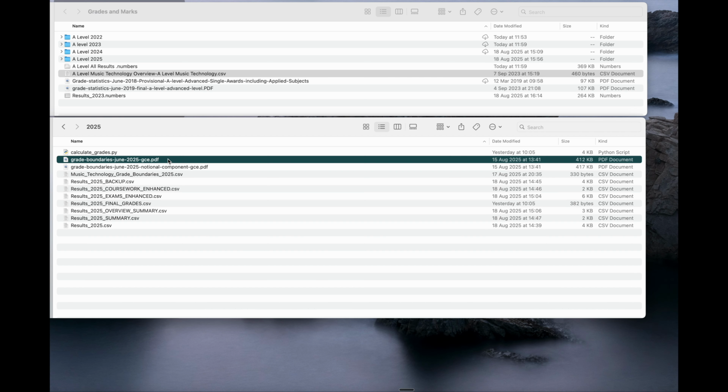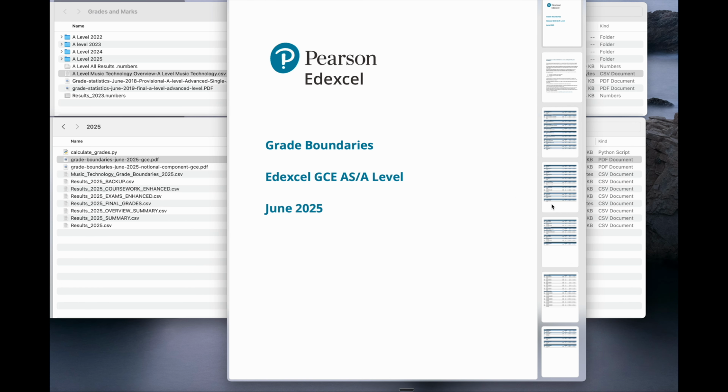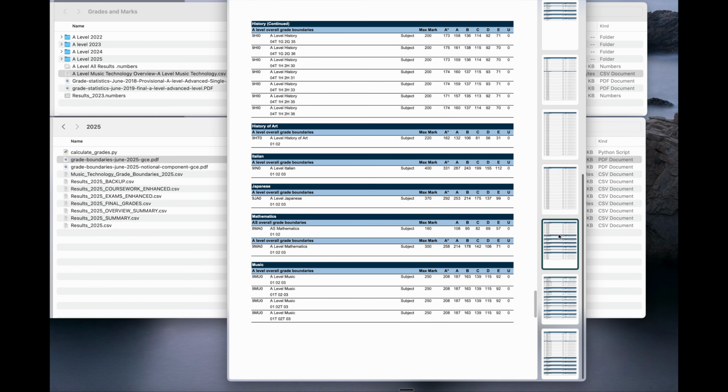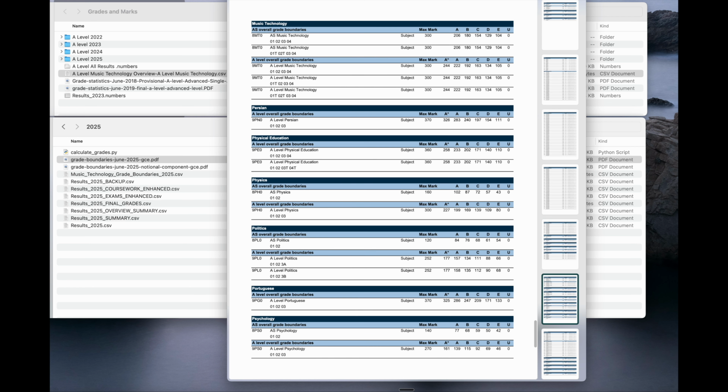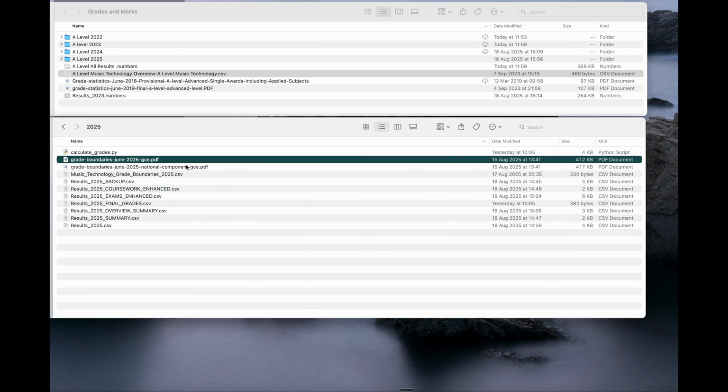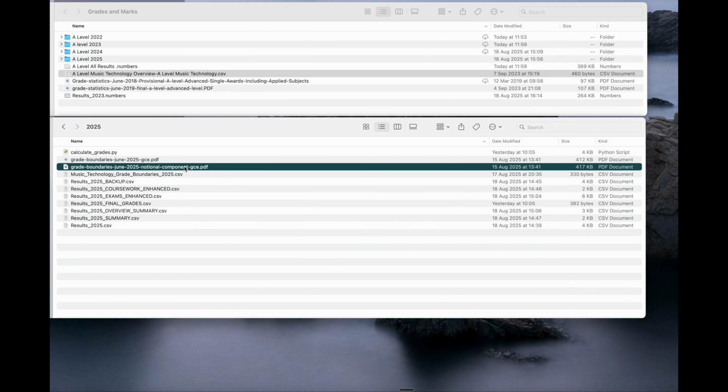So all I did was I dragged and dropped two PDF files, and these are just grade boundaries for my A-level. The first one is basically just an overview of the course. So this is music technology up here, and basically these are all the grade boundaries for A-level. The second one is grade boundaries for the individual components.